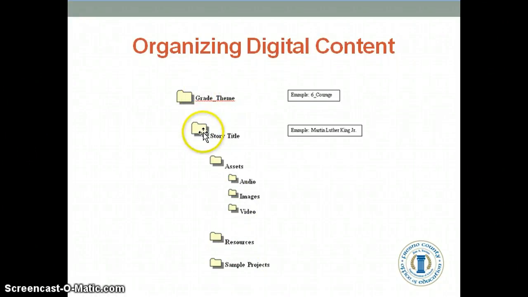So you can see there's a little bit of a hierarchy that happens so that whenever you're creating content for a particular story selection, or I'm sorry, a particular theme within a grade level, you can collect it all in the same place. So if you were going to have a second story that goes within the same thematic unit, you would have the second story folder here, and it would follow along.